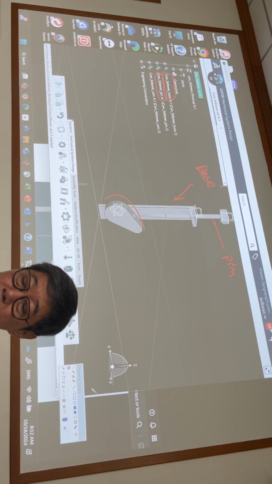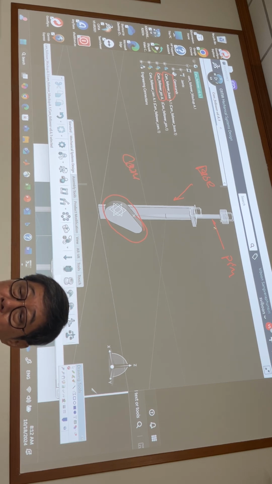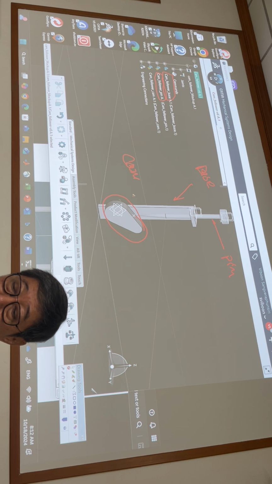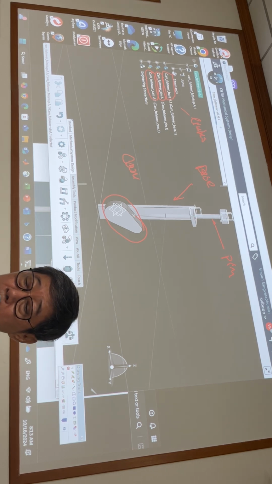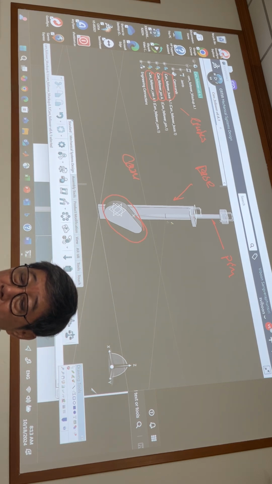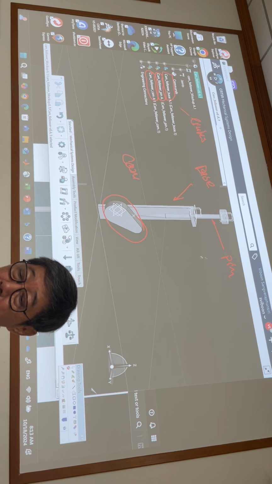This is a cam. So if you want to create this mechanism, you see all these are linked, right? So you want to connect all links together to form a mechanism. Look at this one, you see our cam and base.